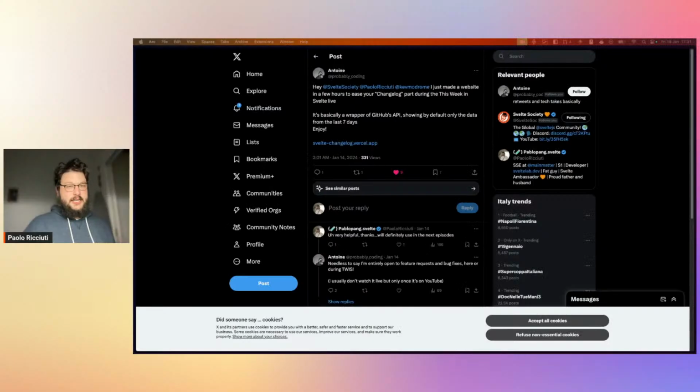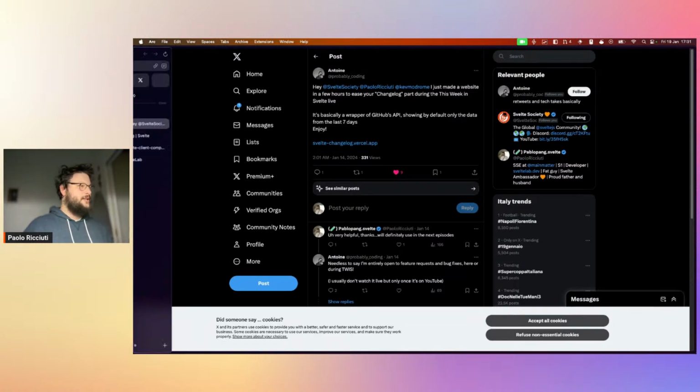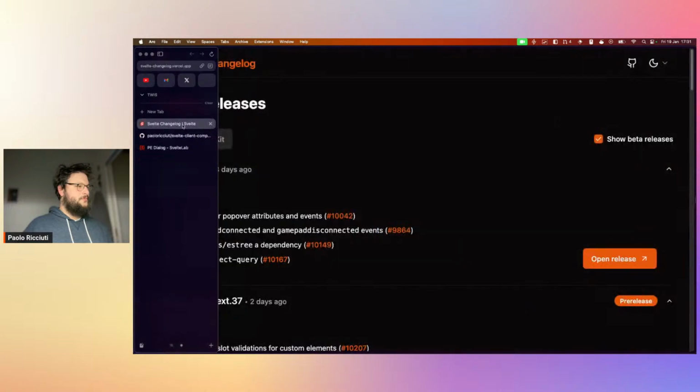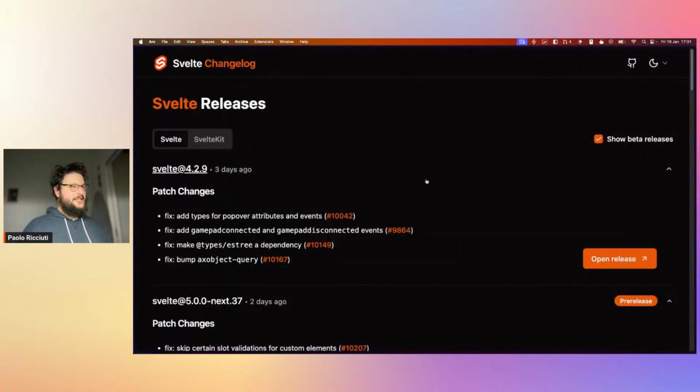And let's start. Before we start with the changelog, I want to publicly thank Antoine at Probably Coding on Twitter, because he tagged us and said, hey, I saw that you are constantly using the changelog, navigating around the GitHub page, basically. And so he made this very cool app, which is svelte changelog.vercel.app, to help us. So yeah, it's pretty cool, right?